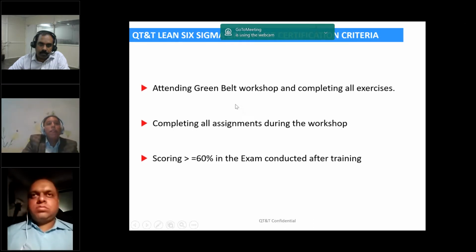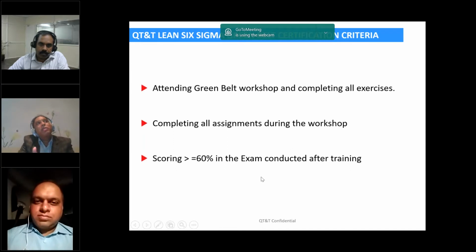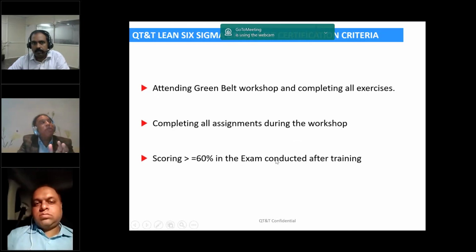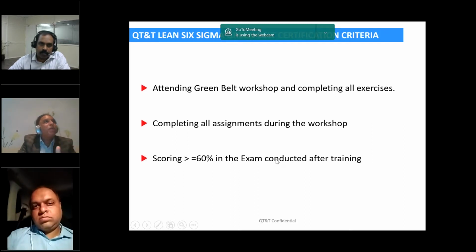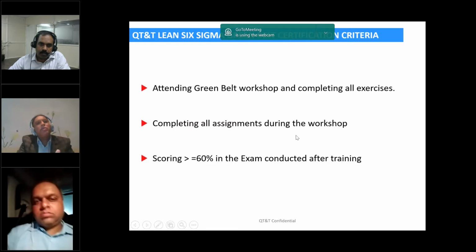So to get your Six Sigma green belt, you've got to attend the workshop. We recommend 100% attendance, but I know for some reason they may not, but at least a minimum of 75% attendance. But 100% you need to complete all the exercises that we give. Whatever the reasons behind it, I will not accept it if you're not completing all the exercises. So this is a must. Whether you do it individually or in a group, we want to make sure that you complete it. And that's a discipline that we expect. Most of the candidates, I mean, thousands of people out there, everybody has done that. Completing all the assignments in the workshop is the key.